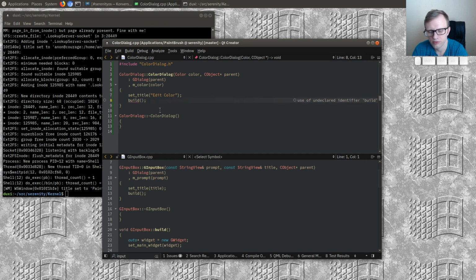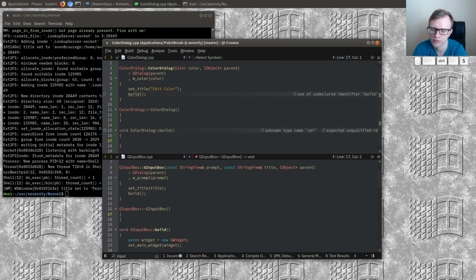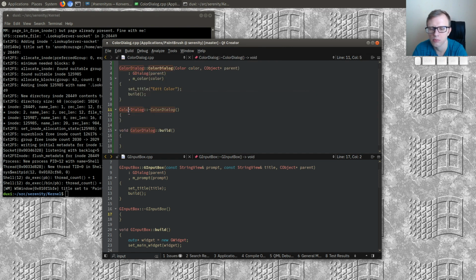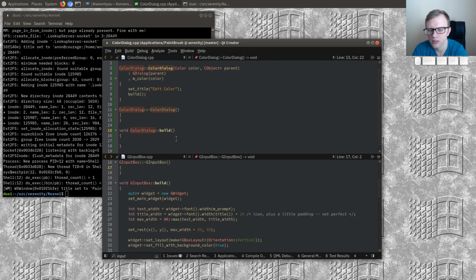And we can have a build function just to separate it out. Dialog build, because it's kind of ugly to do too much stuff in the constructor, especially building up a UI. It's very gunky. So we'll just do this.